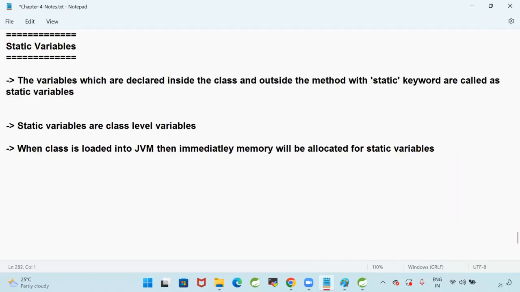When you want to declare some data which is common for all the objects, go for a static variable. When you want to declare some data which is specific to every object, then go for an instance variable. So when to go for an instance variable, and when to go for a static variable? If all the objects want the same data, then go for a static variable. If every object wants to maintain its own copy of the data, then go for an instance variable.